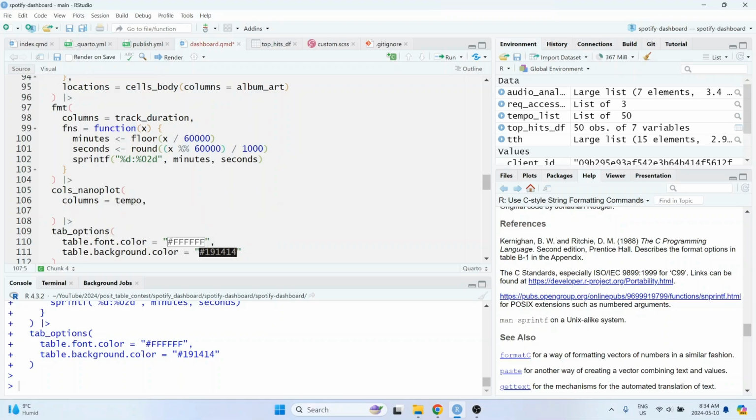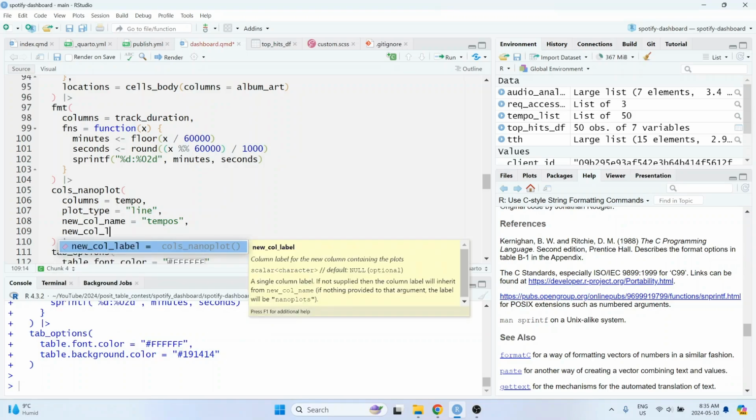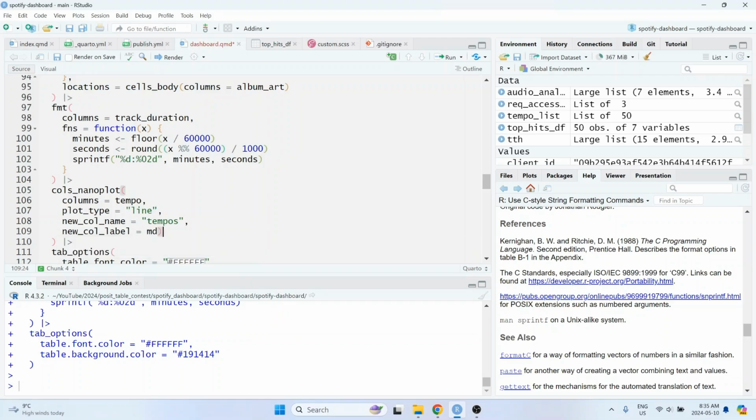I want the plot to be a line plot, so plot type equals line. Then we're going to give it a new column name. So right now it's just called tempo, but we can call it tempos. But we want the column to be displayed in a way so that it still says tempo, using the markdown function again and making the column name bold.